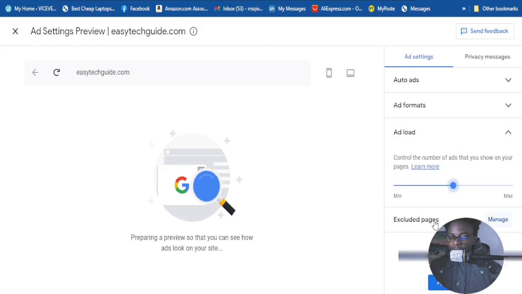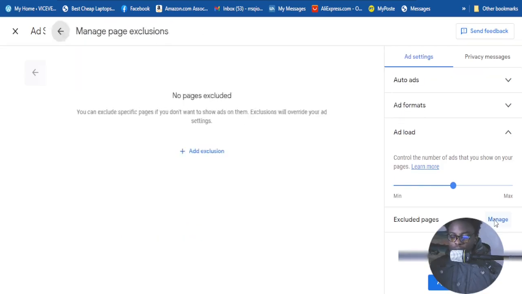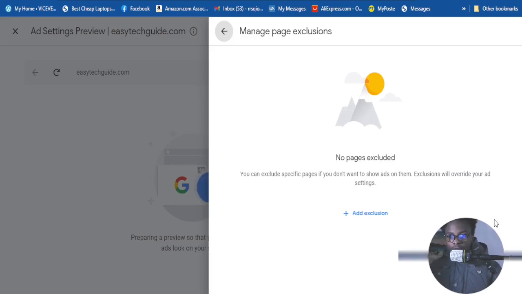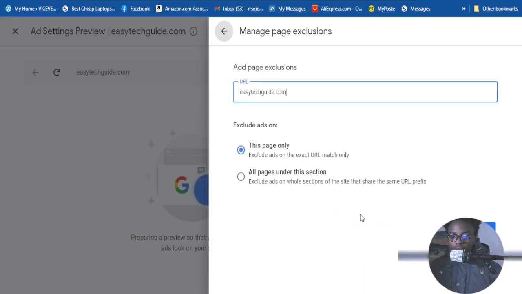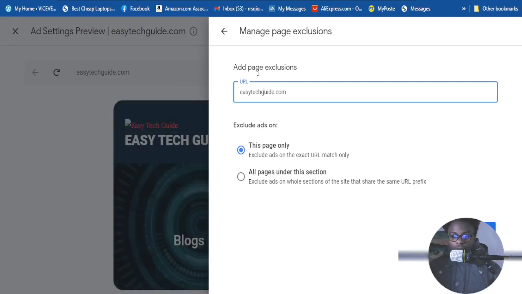So here at the bottom, you can include or exclude pages. Let's say you have some pages that you don't want ads to show up on. You can just type in the URL here to add or include. Also, you can type in the URL of the pages or posts that you don't want ads to show up on. And when you finish, you are going to click add. So all those pages that you add here, ads won't show up on those pages and posts on your website.